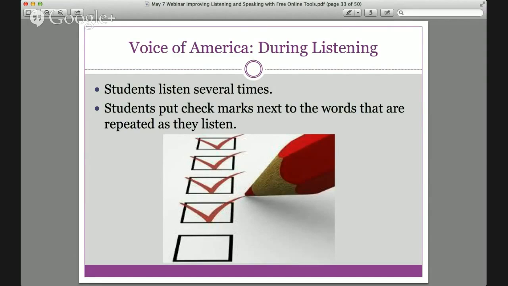We listen to this maybe 3 times, and every time the students are putting a check. So if they hear the word diet 10 times, they're going to put a check 10 times. If they hear the word exercise, they're going to put a check 7 times, let's say. If they hear doctor 3 times, they're going to check doctor 3 times. As they're listening for those words that are repeated, because the words that are repeated are where you're going to find the main idea.